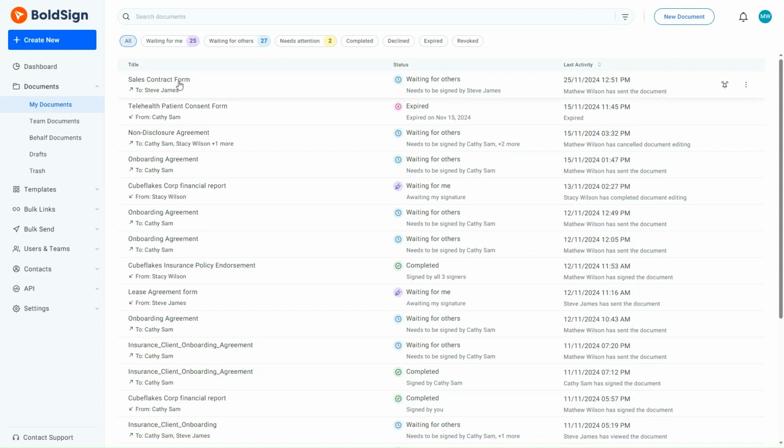To do this, I first locate the specific sales contract document. There are two ways to clone a document in BoldSign. The first method is by hovering over the document and clicking the Context menu, which lists options. From these options, choose Clone Document.